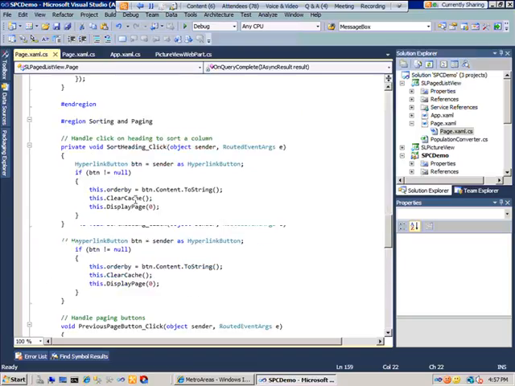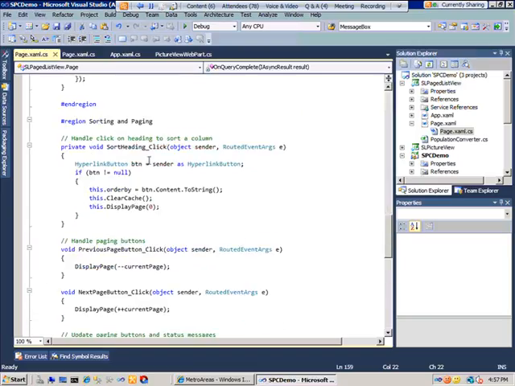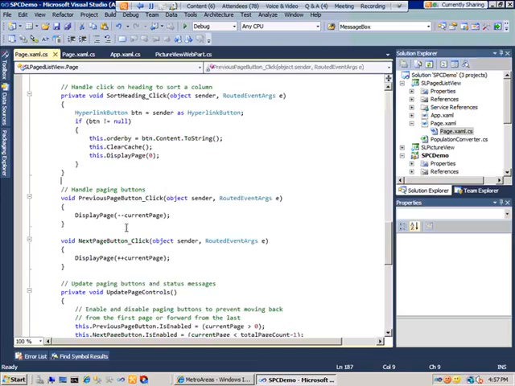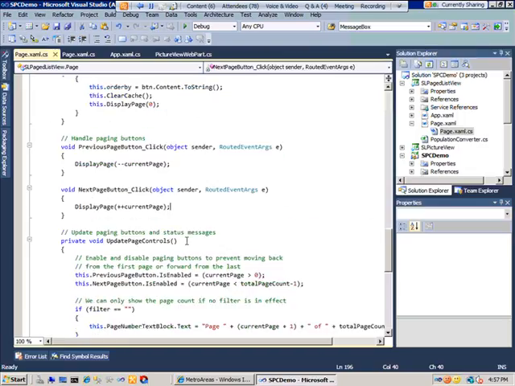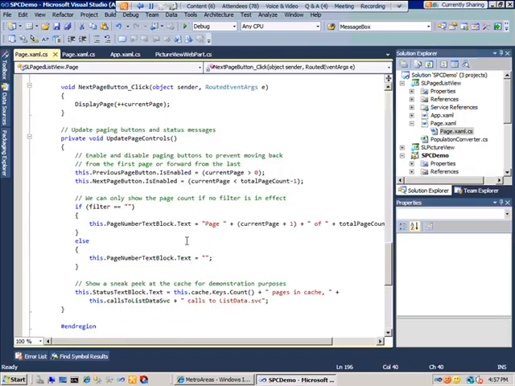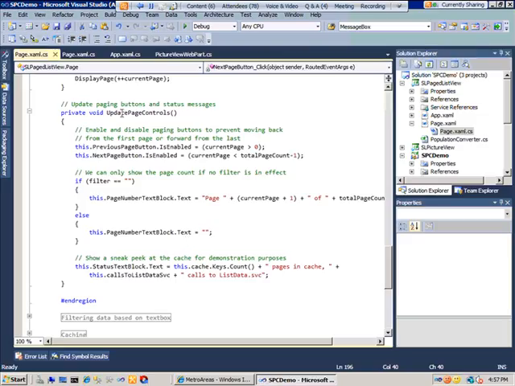Sorting and paging, pretty simple. All I have to do is set those fields that I mentioned. So when somebody clicks on a heading, we're just going to go ahead and set the order by, clear the cache, and display page 0. Same thing with the paging buttons. We just have to display the previous or the next page. And the filter is kind of the most interesting one. This next piece of logic just does things like dim the button when you get to the end of a list, when you get to the last page, so you can't go beyond the last page, that sort of thing.